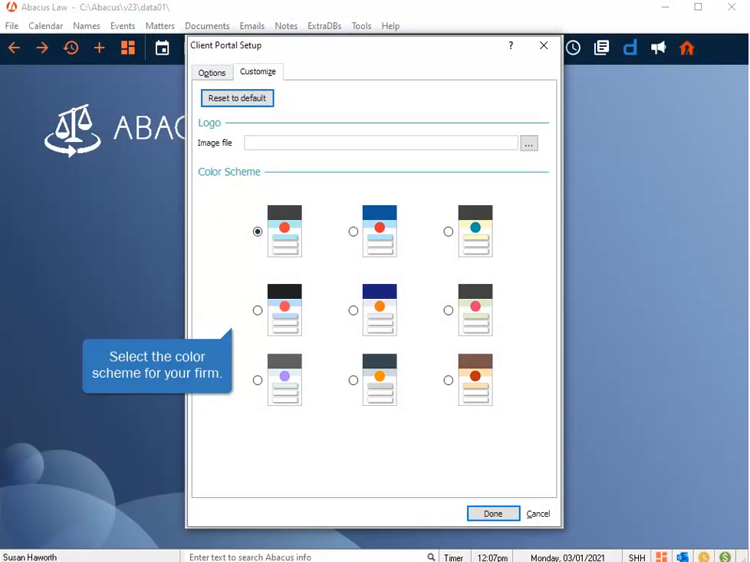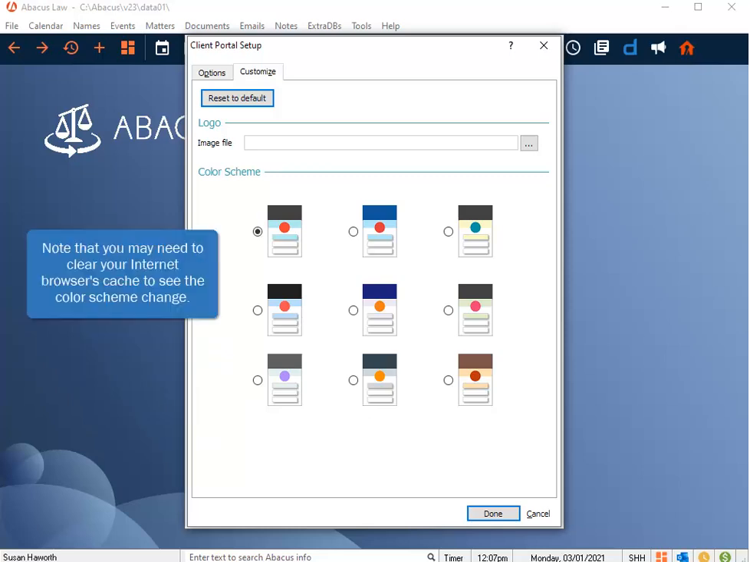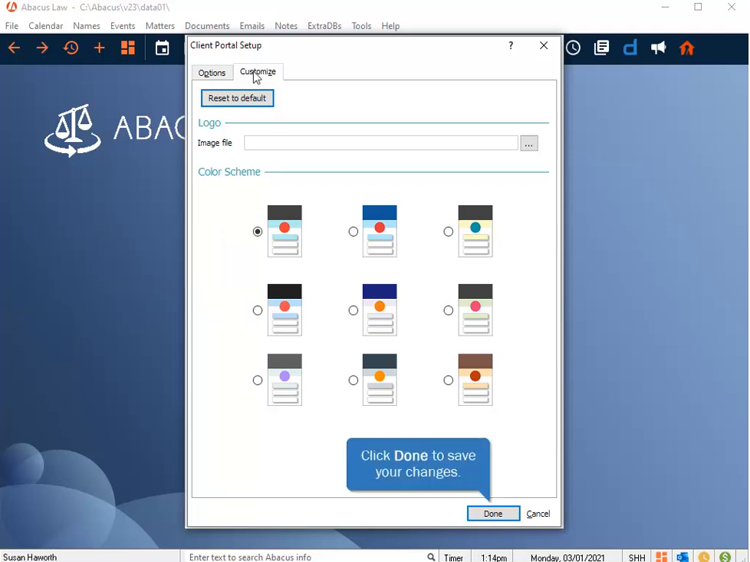Select the color scheme for your firm. Note that you may need to clear your internet browser's cache to see the color scheme change. Click Done to save your changes.